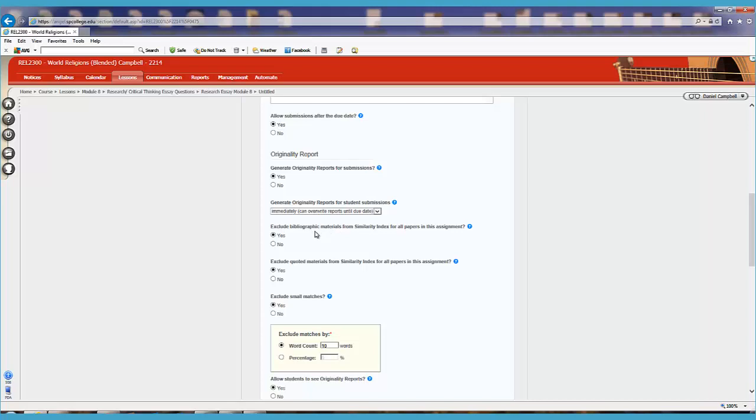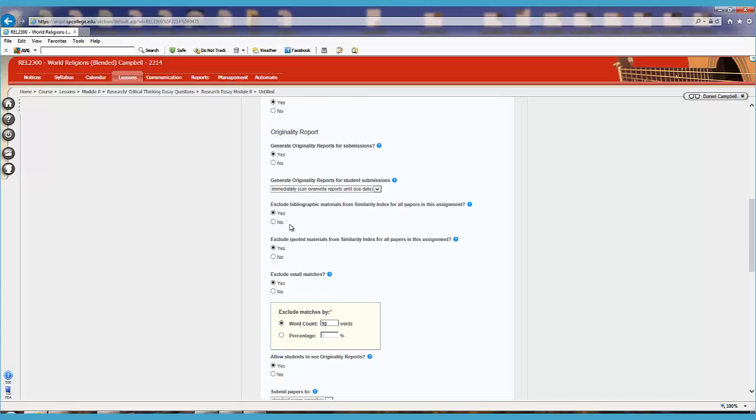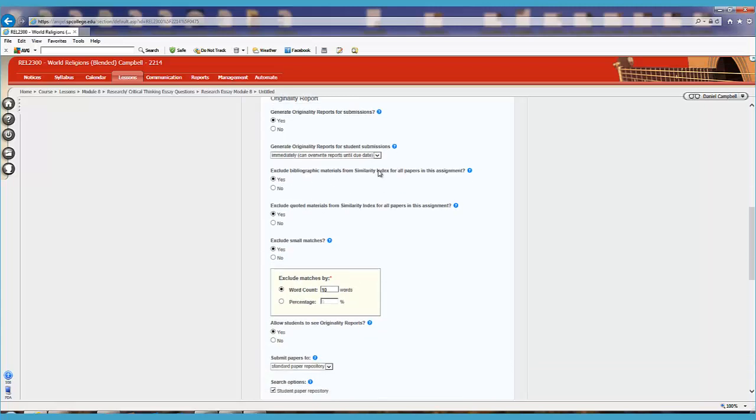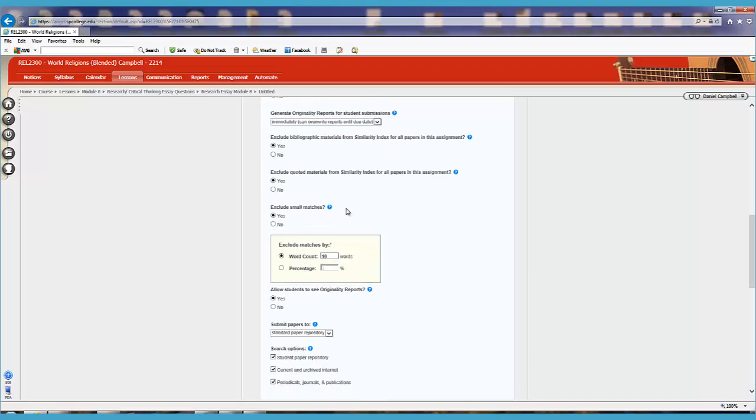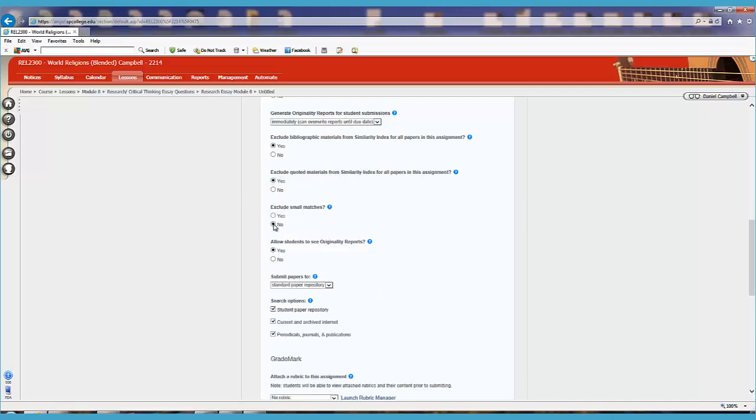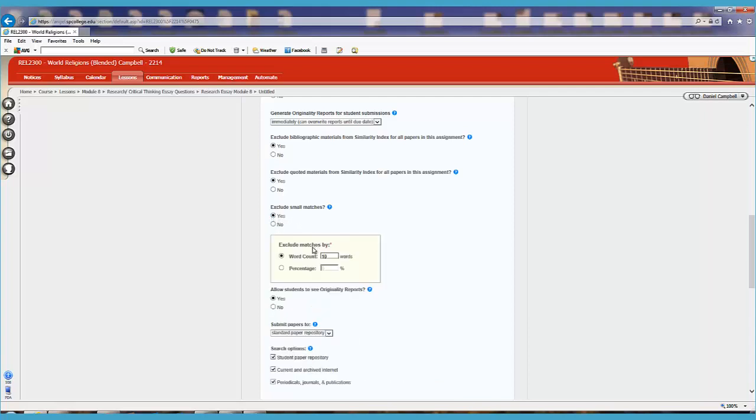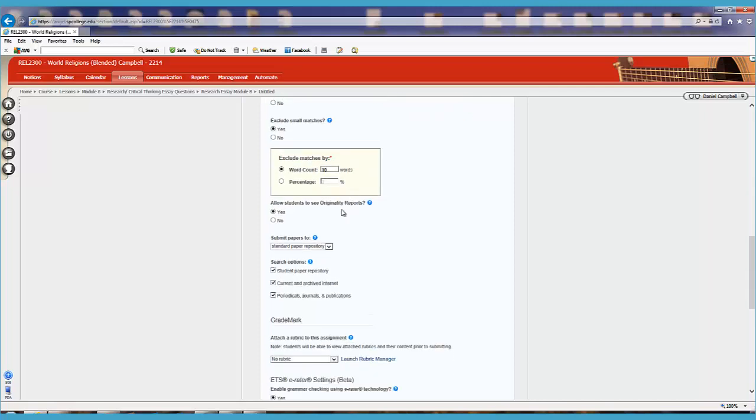Exclude bibliographic materials from similarity. I always put yes because you're not worried about them copying that, and that just messes up your percentage. Exclude quoted materials. I do that from similarity because if it's quoted, then it should be cited, and you're not worried about that. Exclude small matches. If you put no, this goes away. I always put yes, and I put around 10 words. You could do 8. I wouldn't go much lower than that. You don't want every 2 or 3 words coming up as similar. That's going to give you a false high reading.